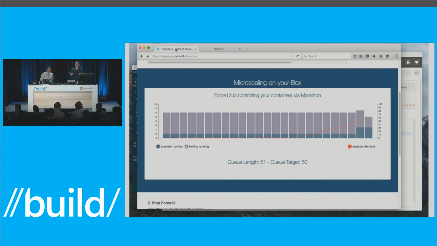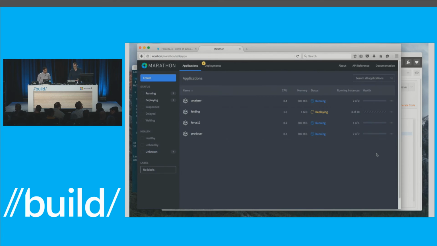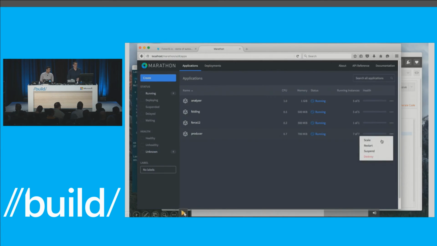There you go. And we've scaled up the analyzers. And you can see that we're scaling down the folding at home job. As the queue shrinks, we shrink the analyzers, and we scale up the folding at home job. Okay, and you can imagine, the demo goes on and does various variations around that, changing things.